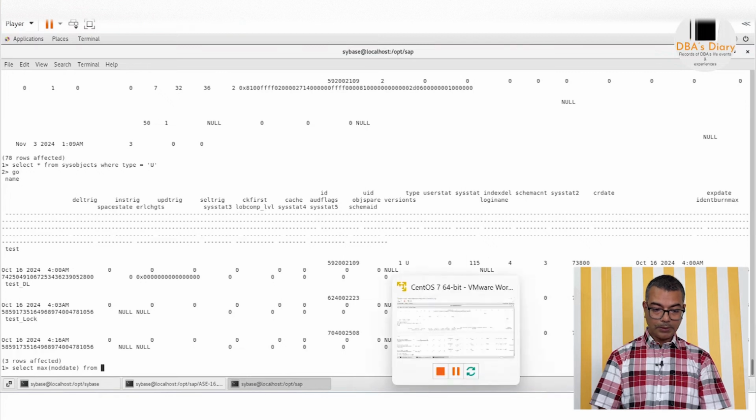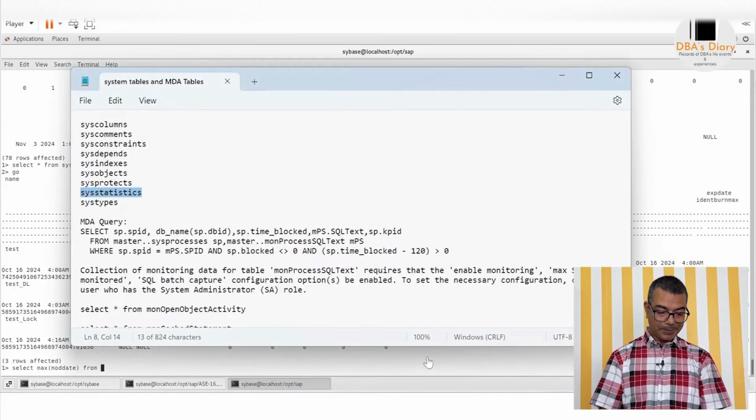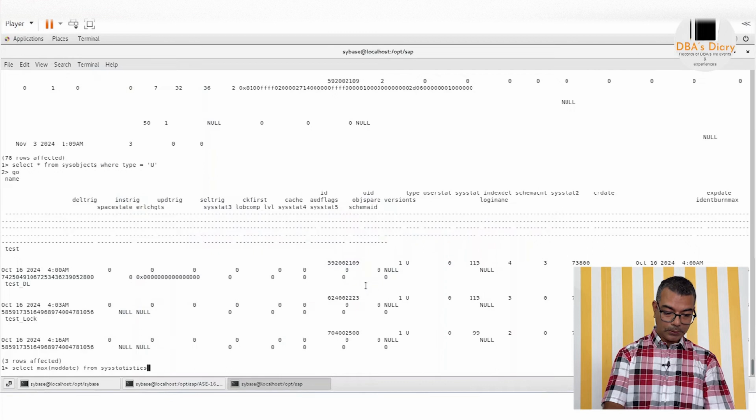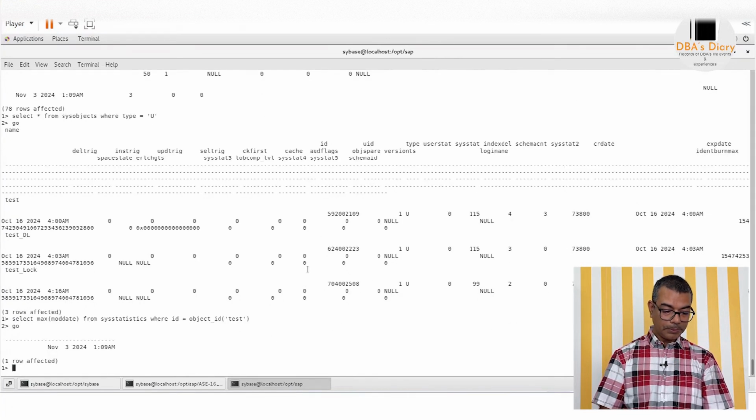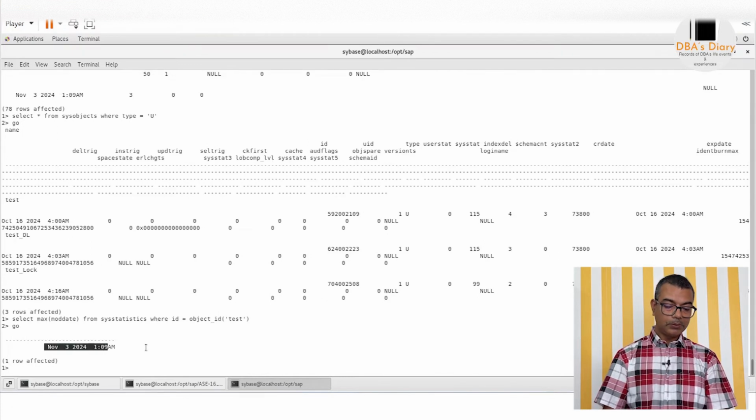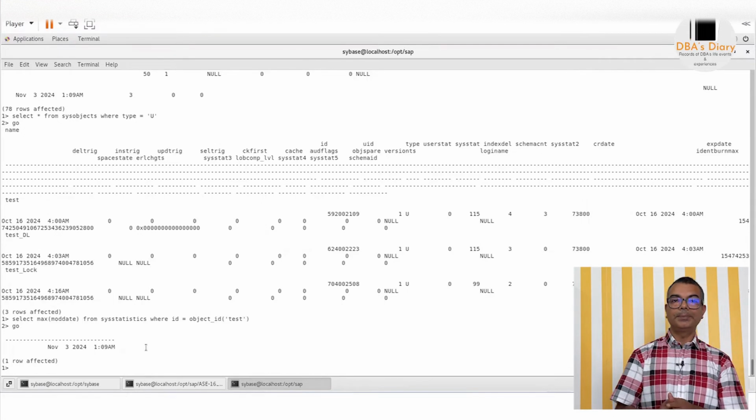So in order to find out that this is updated, where id is equal to object_id, suppose I am talking about test table here. So you see when it is updated, this is updated today, 3rd November 2024. Okay, so that you know that the stats are really up to date.